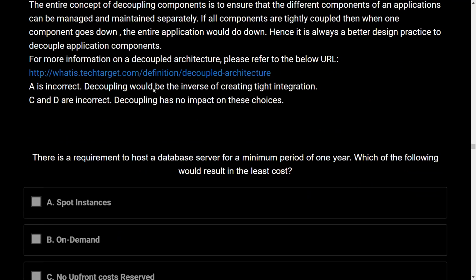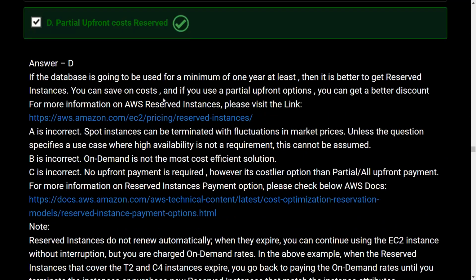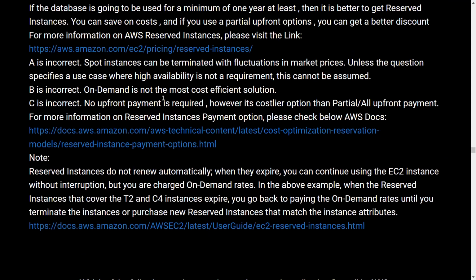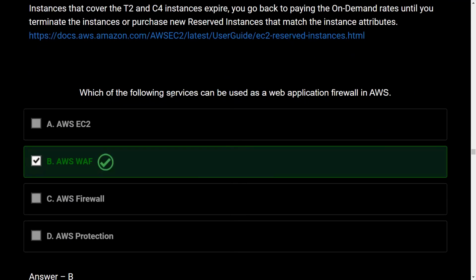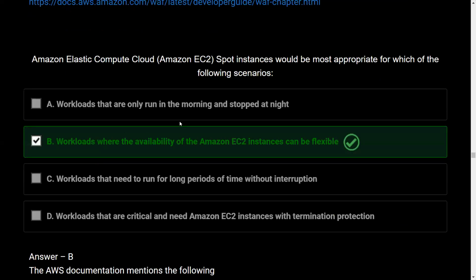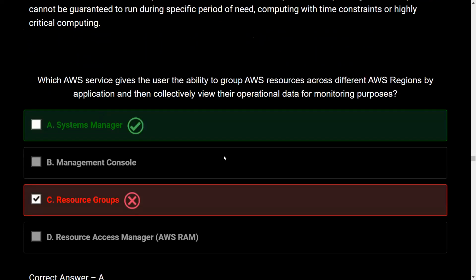Decoupling, and the CloudFront, yes, that's the cost saving one. Maybe it can be used as a web application firewall. Yes, it was already even answered in the question. Yes, and Spot Instances, yes, workloads where availability of the EC2 instances can be flexible. It means that it can withstand downtime and all that. So yes, you try. And anyway, they are not resource groups.